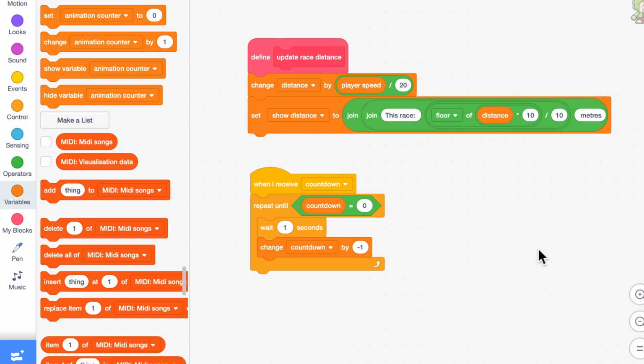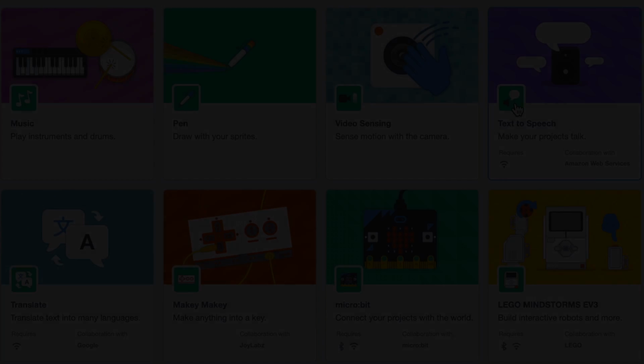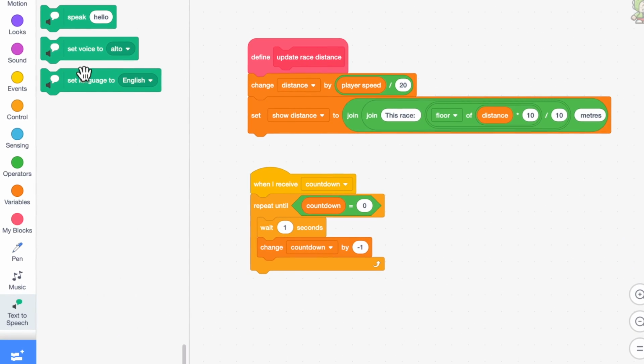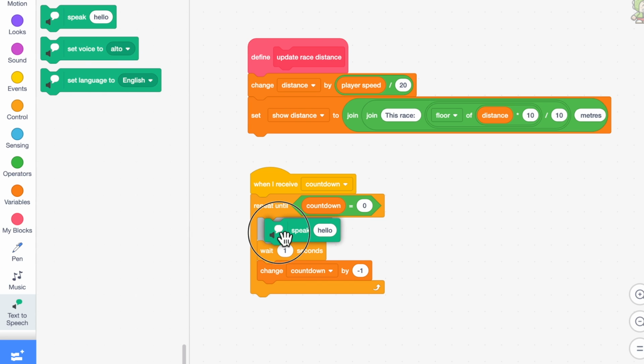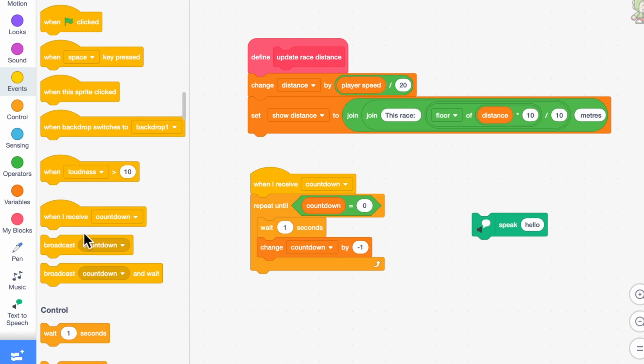To make it a little bit more interesting, we could actually have him speak the countdown. I've already added the pen and music block, so I just need to add text to speech. Now we could simply put in here, speak countdown. But if you look at this, when I click the block, hello, it speaks hello, but it holds up execution until the word is finished. So it wouldn't be waiting 1 second, it'd be waiting 1 second plus however long it takes to say the number. To get around that, we'll create a new event and we'll say when I receive speak.